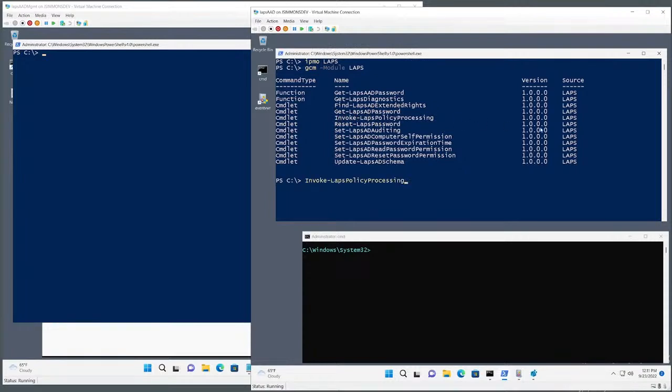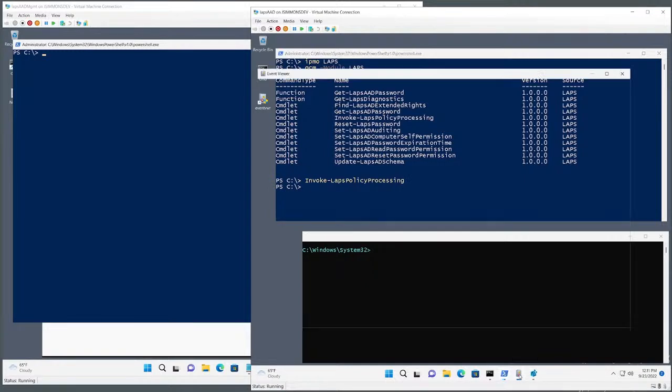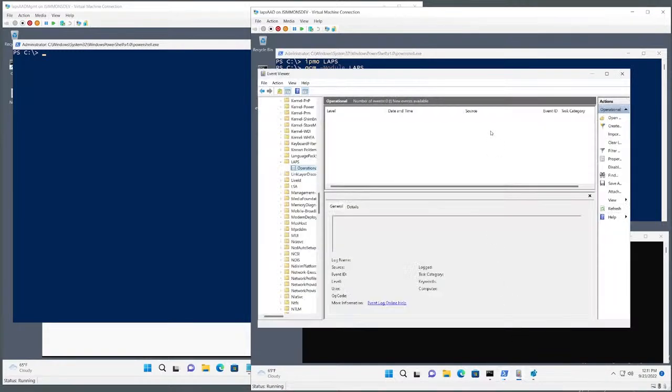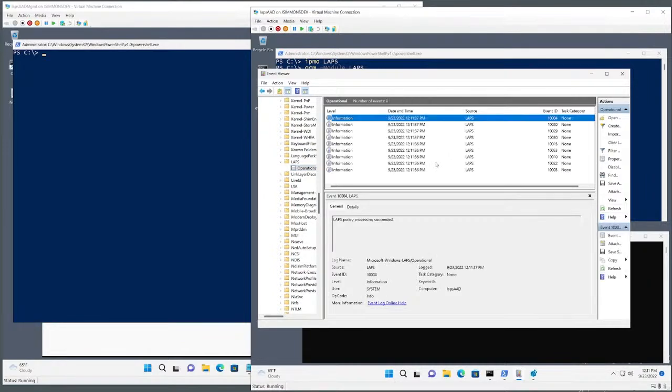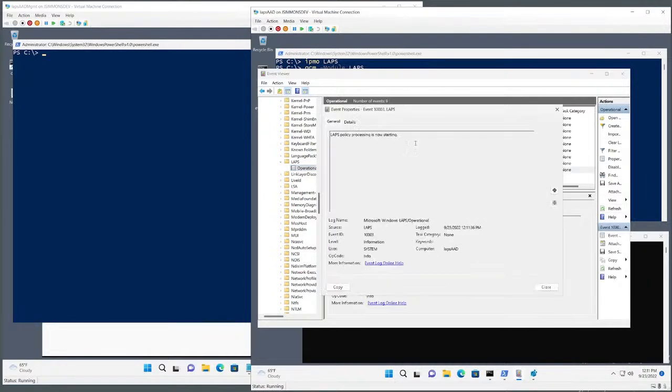Now what this commandlet does is it wakes up the local LAPS client in Windows and says, hey, I want you to go process the currently in effect policy right now and do whatever you're supposed to do. So we're going to run that. And now be aware that the new LAPS has a dedicated event log channel, and this is what it is. And everything that LAPS does gets logged to this channel. So let's take a look and see what it did.